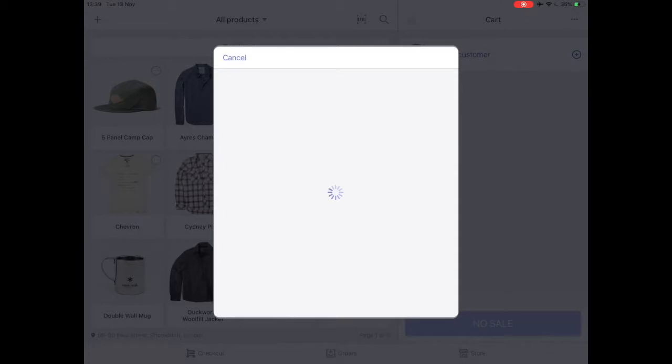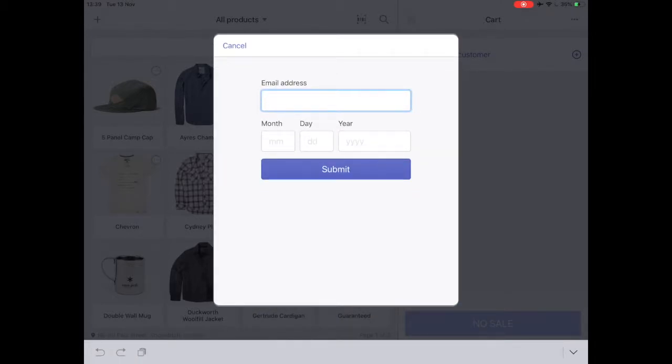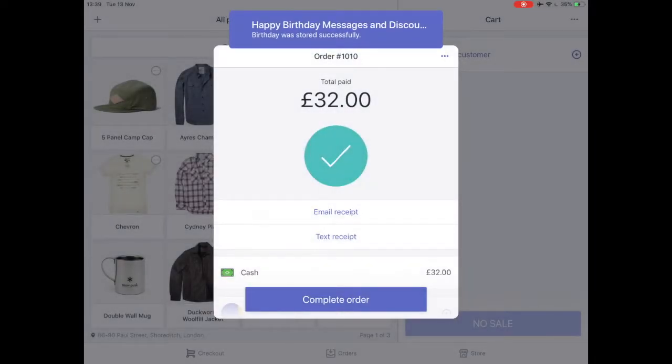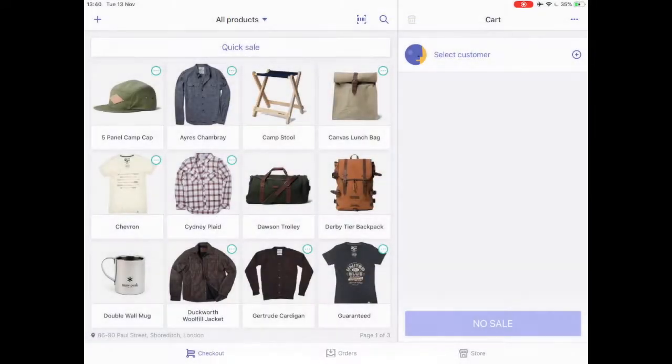That will pop up another window which allows us to ask the customer for their email address. So we'll just put POS at happybirthday.co.uk and just add in their date of birth. And then we just hit submit. As simple as that, happy birthday has been stored successfully, so we can now complete the order.